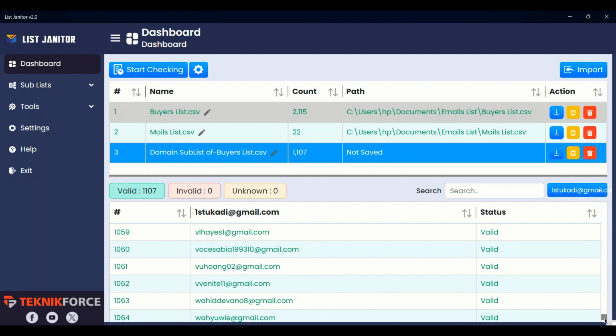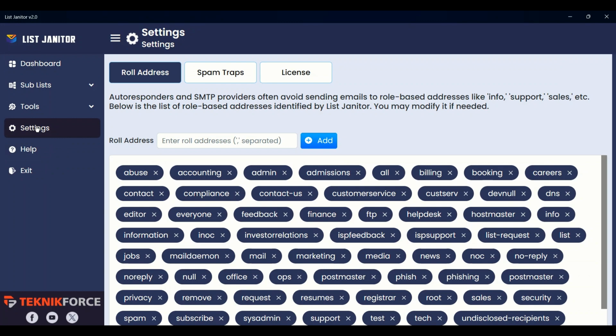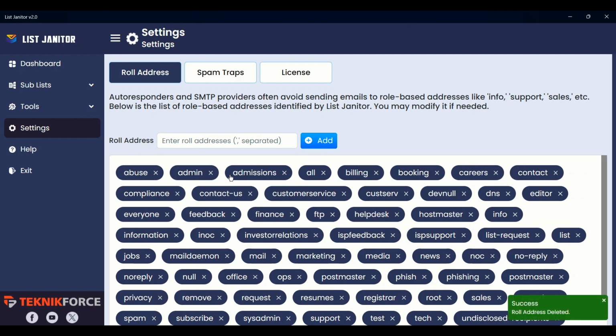Now, let's take a look at how to manage role addresses and spam traps. Just click on the Settings side menu to open it. We've done extensive research to add these addresses, but if you want to change anything regarding spam traps or role addresses, you can certainly do that. To remove any role address, just click on the cross button like this. Like if I click on this cross button, it will be removed. To add a new role address, simply enter it and hit the Add button. For example, if I enter sales and hit Add, you'll see that the role address has been added here.